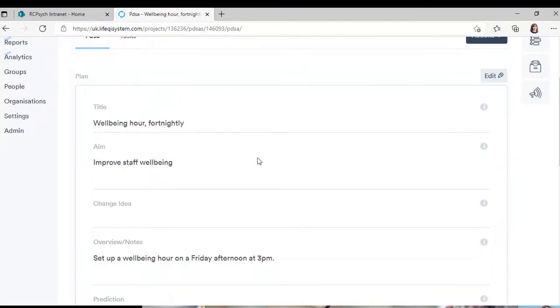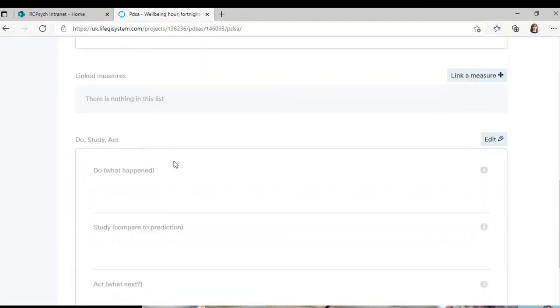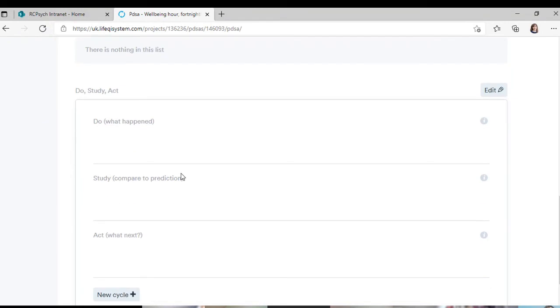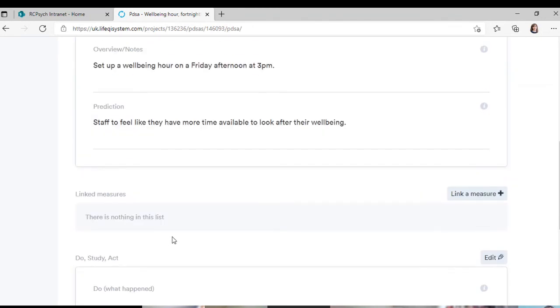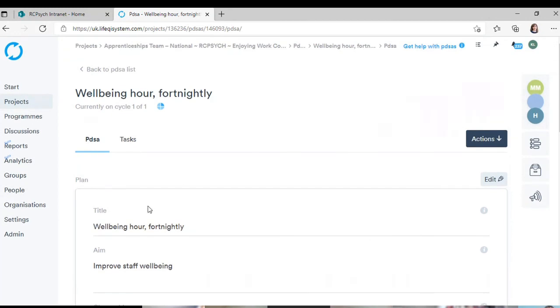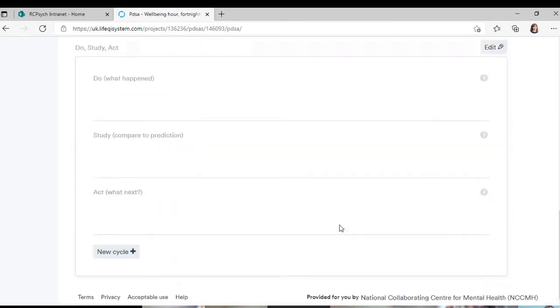So this is your plan stage that we just went through. You've then got the option of, once you've executed that plan, you would look at what you did. You'd write up what happened when you started running that group. You'd then study that. You'd compare it to the predictions that you made, and then you'd decide how to act. So how you adapt it and how you do things differently to ensure that any issues are ironed out, or you might want to just keep doing it the way that it's been done. All of that your coaches will go into in more detail in terms of actually how you use PDSAs to their best effect. But that just gives you all the options to add all of that in.